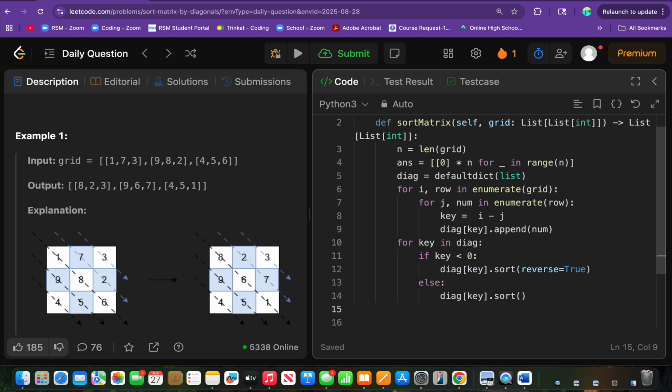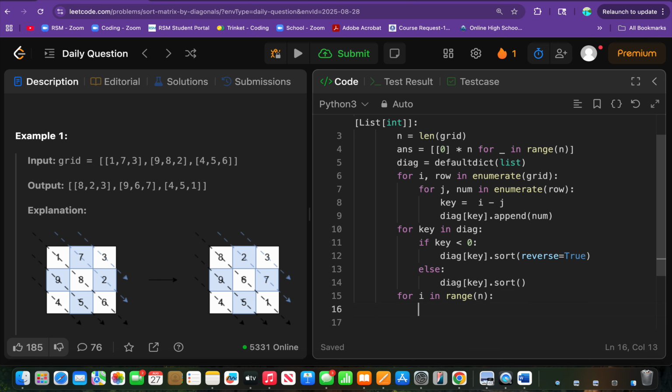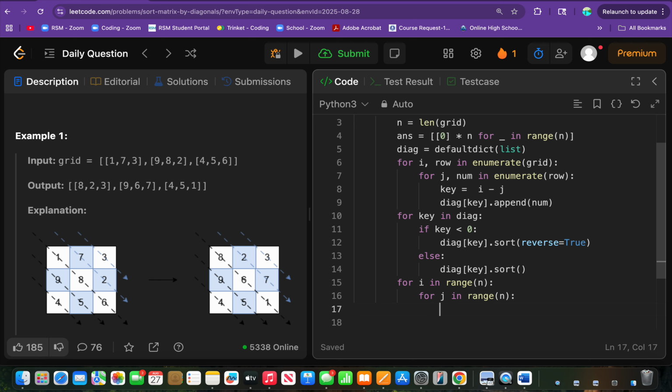And so the way we do that is, again, another pair of nested loops to build our answer: for i in the range of n, the number of rows that we have, and for j in the range of n as well, the number of columns we have, basically iterating over each column j in every row.